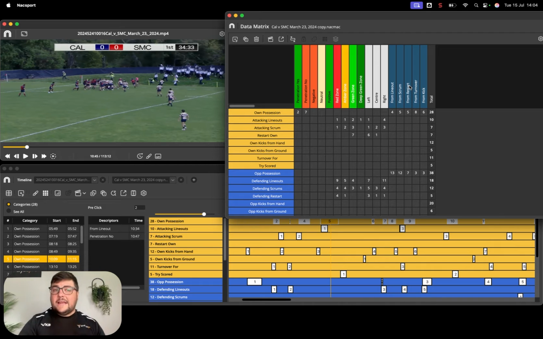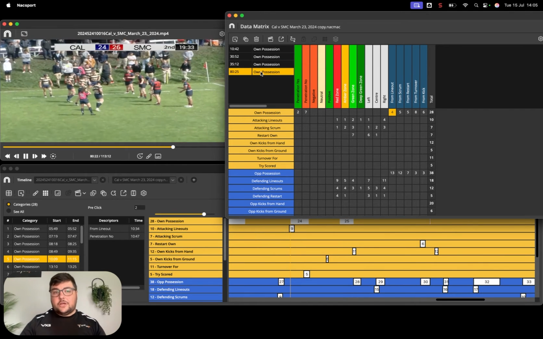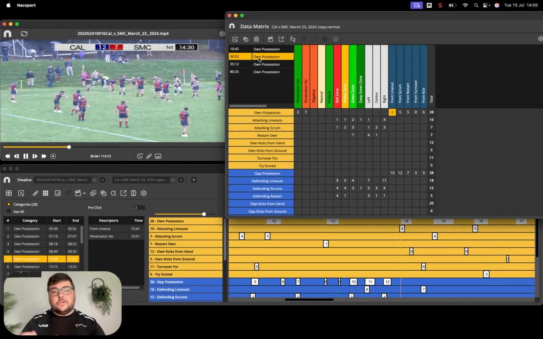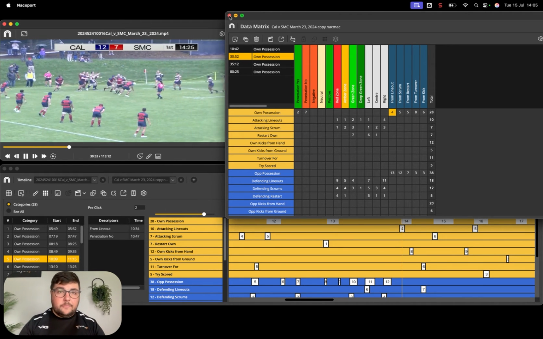Descriptors are buttons that add extra information into a category. And where this becomes really handy to use is I can go across here, and instead of looking at all own possessions, I can want to see the ones that came from a line out. So I can go across: own possession from line out. There are 4 of them. So you see how much quicker that is to find certain actions that have certain descriptors in them. So another great tool to use to find clips a lot quicker rather than using the timeline.